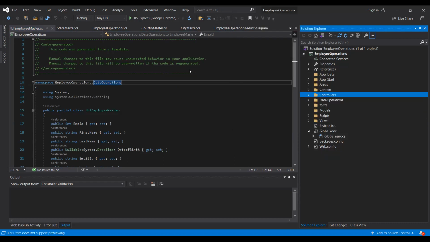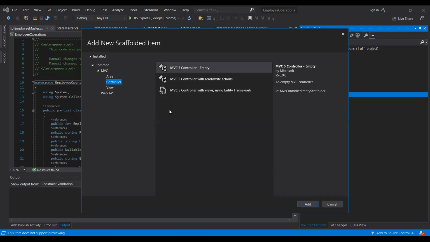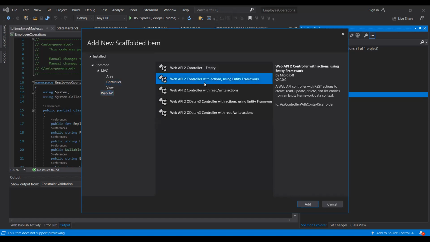Just go and click on controller. Here it asks you what you want to do. I'm going to go to Web API and say, just go ahead and create the actions. What actions can we expect here? Always you can expect create, read, update, delete. We do have an Entity Framework, so by using this Entity Framework, just go ahead and create the actions. Select this template and click on add.